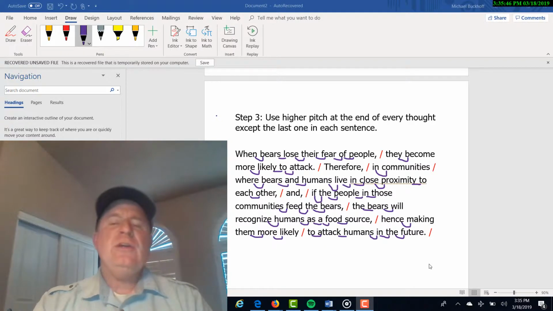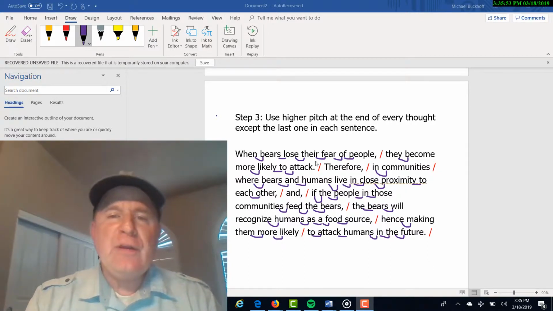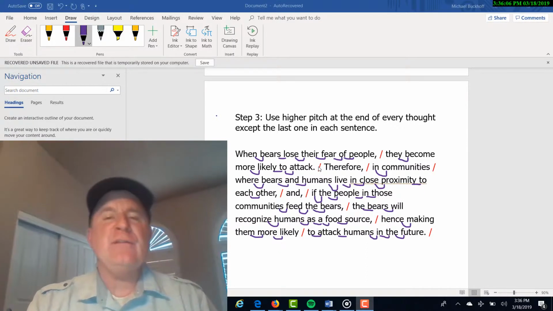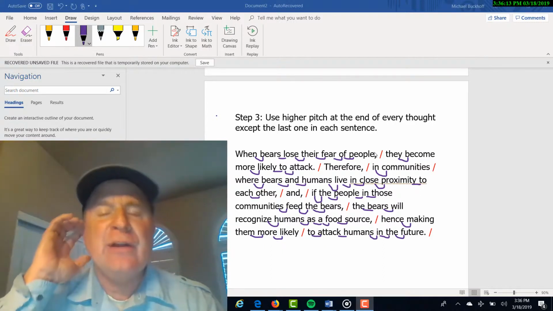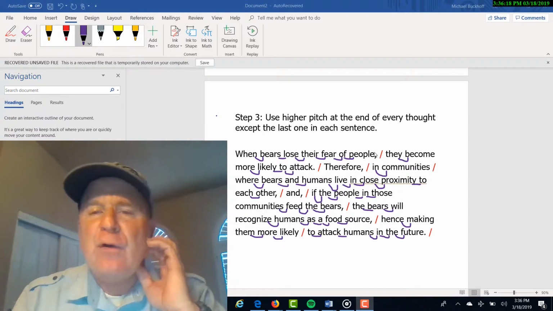Step number three, use higher pitch at the end of every thought group except the last one in each sentence. So if you look at this, we can see we have two sentences here, believe it or not. So at the end of each sentence, the tone needs to fall slightly, but here's a trick. At the end of each of these thought groups, the tone should go up slightly. It tells the audience you're not done with that idea. So let me read it.